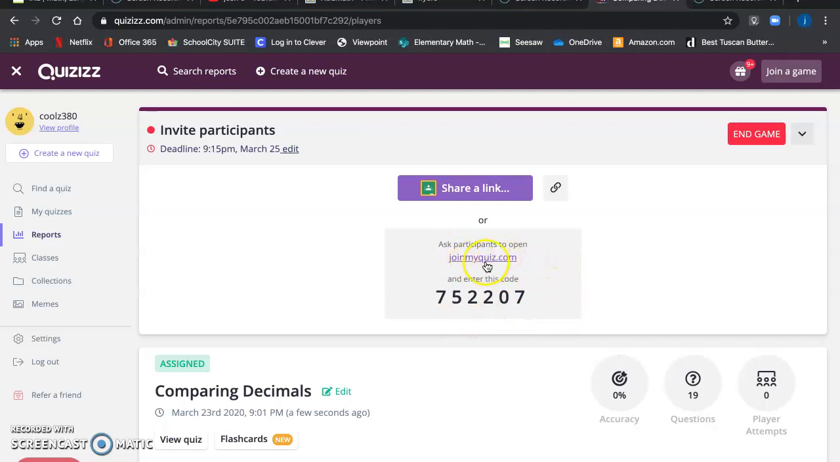they can go to joinmyquiz.com and then enter that code, or they can just go to quizizz.com and they can click join a game, and this is the code that they're going to use for that.